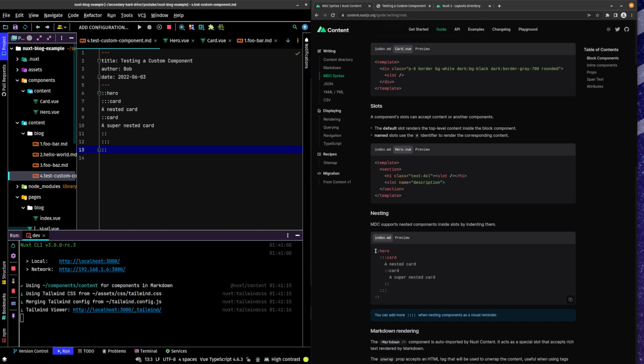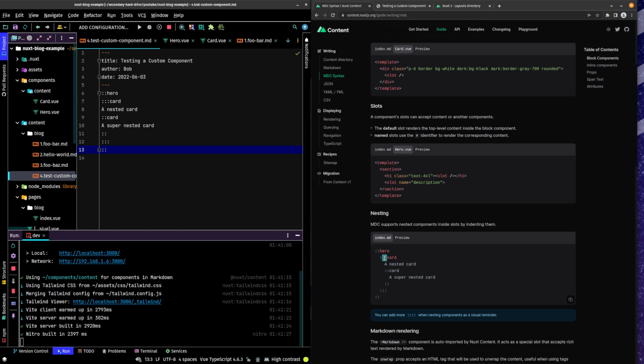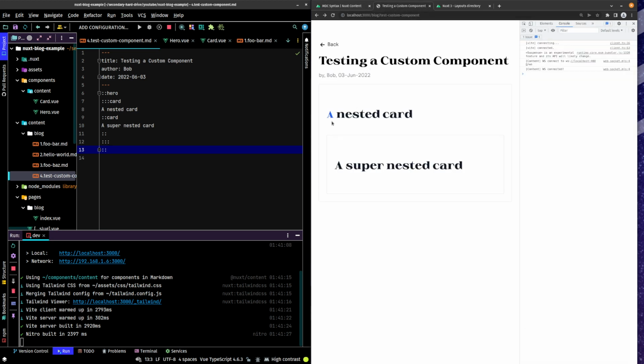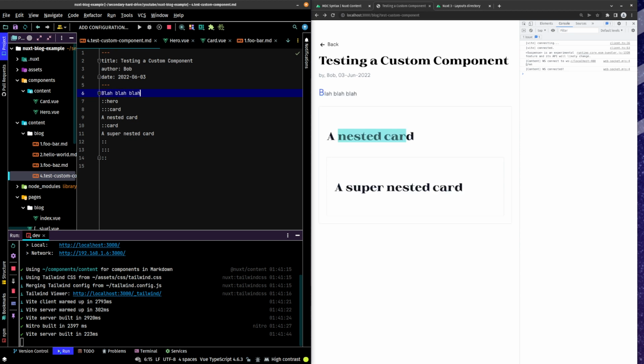So you can see here the way you call your component in the markdown file using MDC is the double colon. You can add an extra one here, as they say. You can add more when nesting components as a visual reminder. So now let's go back, and this is what it looks like. I'm just going to add some content here, blah blah blah, just so that the coloring doesn't happen on this, because that was just weird.